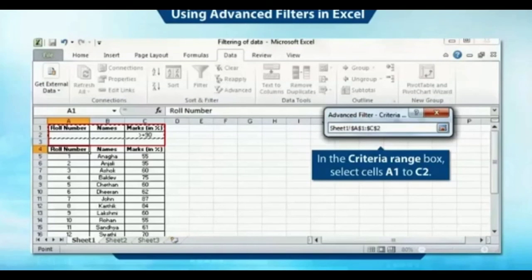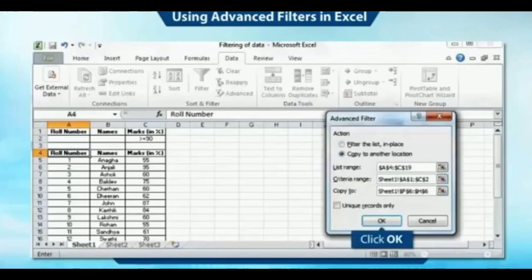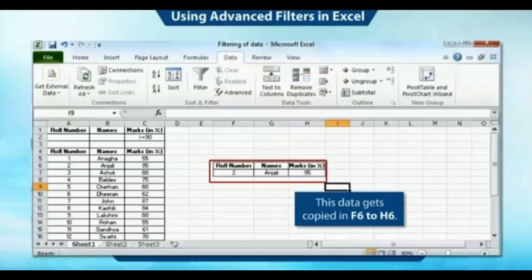Now in the criteria range box, select cells A1 to C2. In the copy to box, select cells F6 to H6. Now click OK to close the dialog box. Here you see the data gets filtered and displays all the students' records who scored more than 90 marks. This data gets copied to F6 to H6, the place where you defined it.